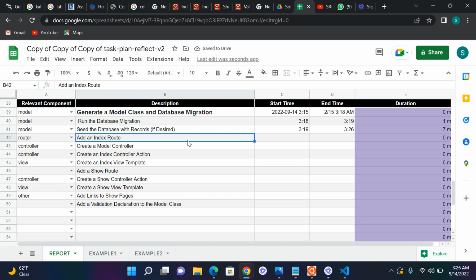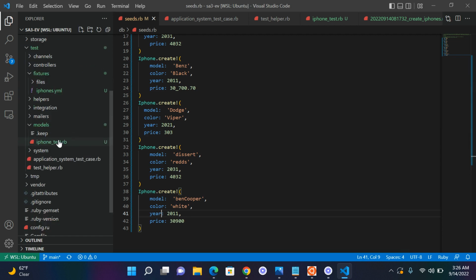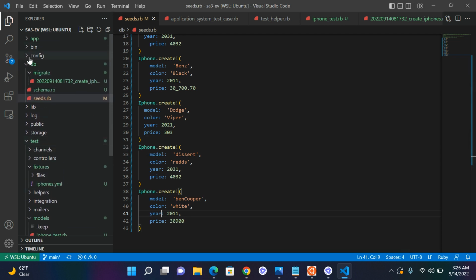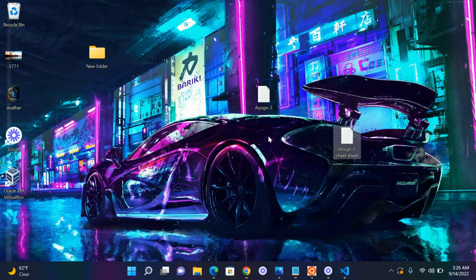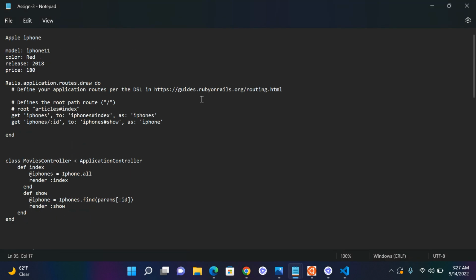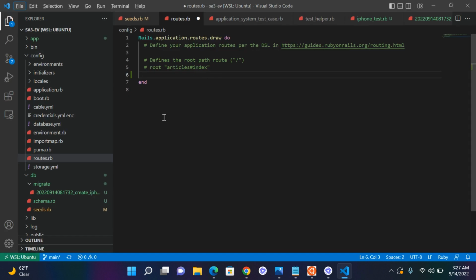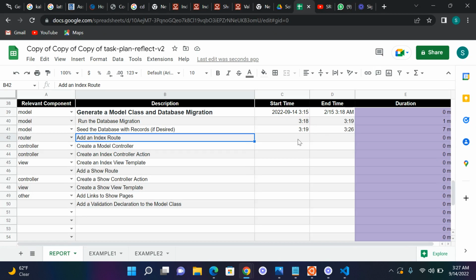Now add an index route. So just directly go to Visual Studio and go to the configuration, routes.rb. We'll take the text from the assignment, where I have taken get iPhones to iPhone index. I'll just paste it here and save it. Yeah, then it's done. 3:26 to 3:27.